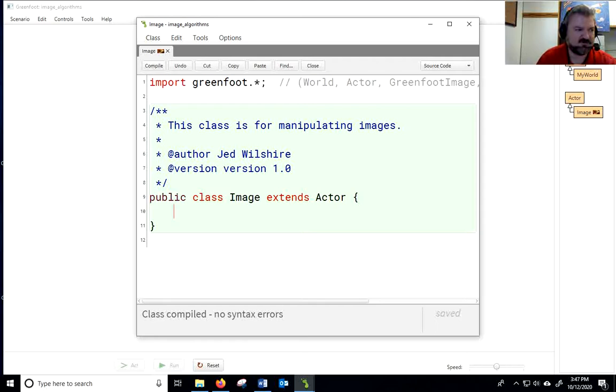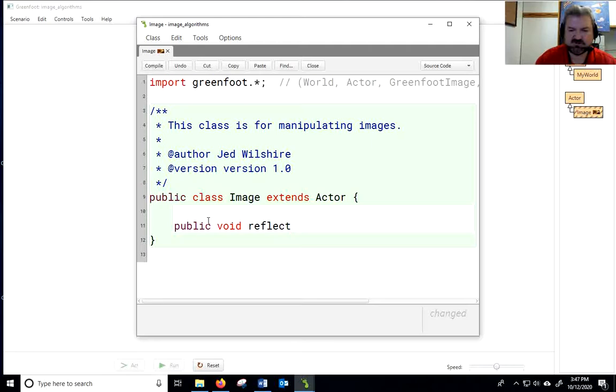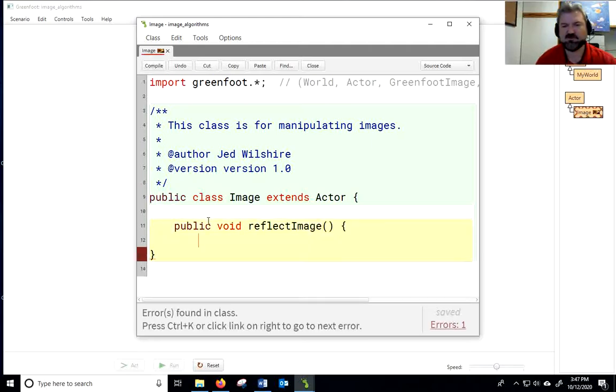All right, so let's start with our very first image manipulation. So I'll call this reflect. Public void reflect image. So we could make an image reflection where the left-hand side and the right-hand side are equal, but I'll leave that as an exercise for you. Today what I'm going to do is actually swap the image. I'm going to make the right-hand side go back to the left-hand side.